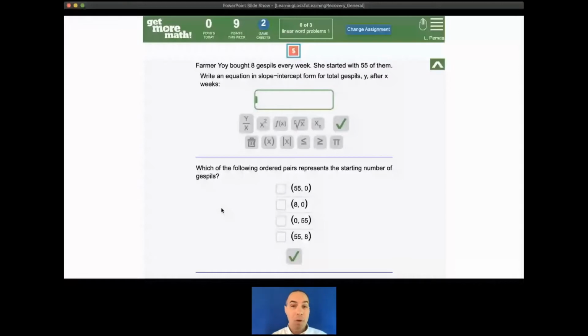So at some point when a student's finished the first assignment, this is the second assignment. You can see now in the top middle, it says 0 of 3 linear word problems 1. So there's only one square because I only put one skill into this assignment. So now we have two assignments we've given, a precursor skill assignment with two skills in it, and then our grade level assignment with one skill in it.